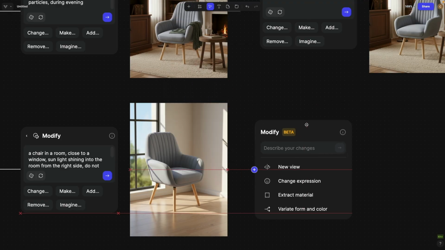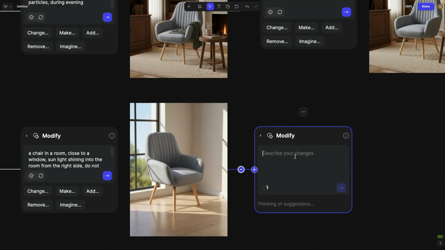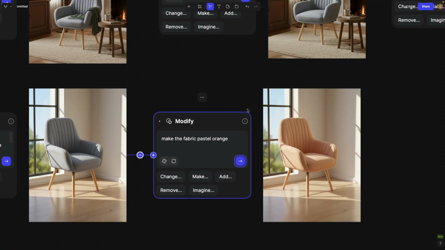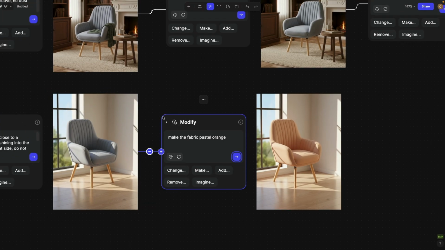To change the fabric, let's say we will say make the fabric pastel orange. And that should actually work. And that is really the amazing power of the modify command via natural language. You tell it what to change, and it does not create a new image. It modifies what you like to do.